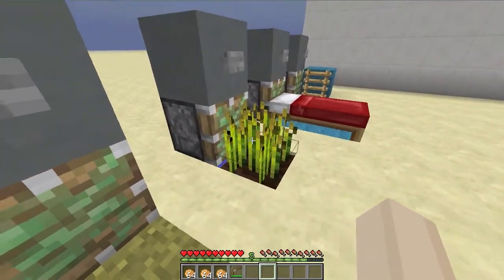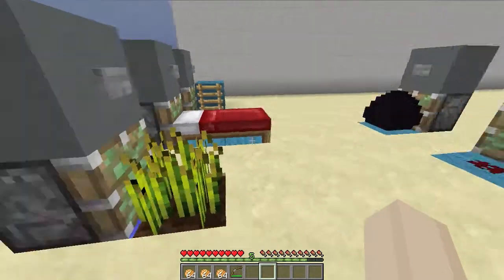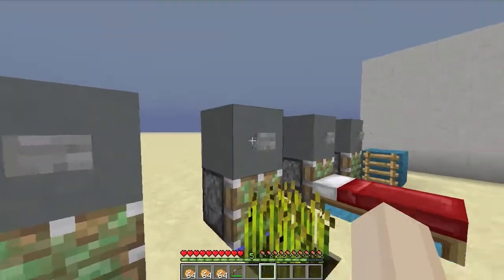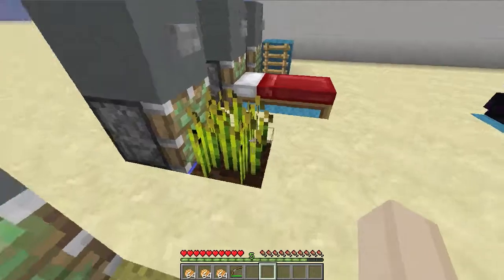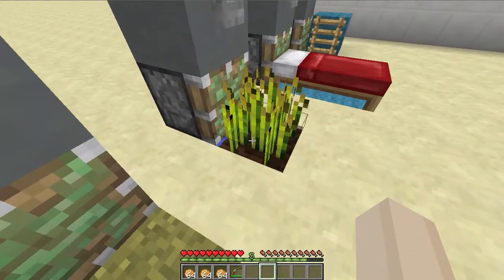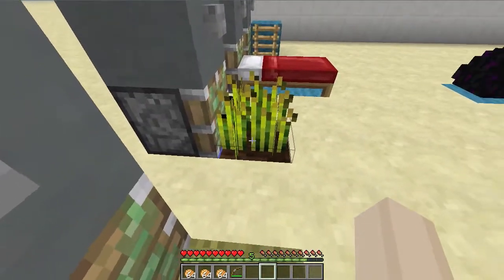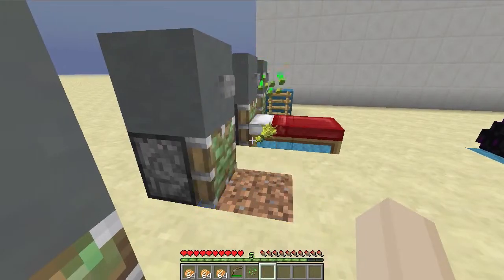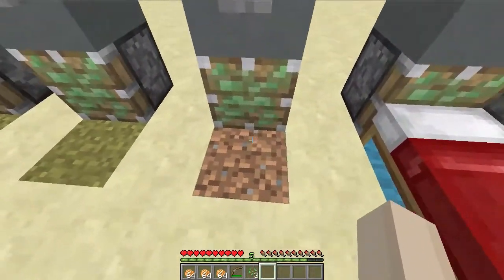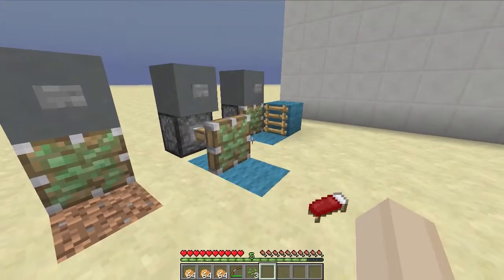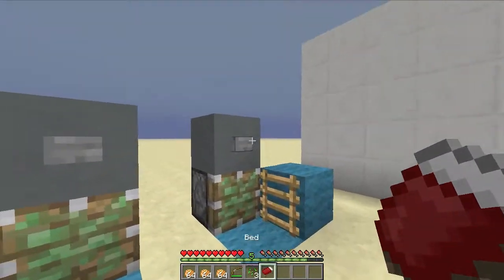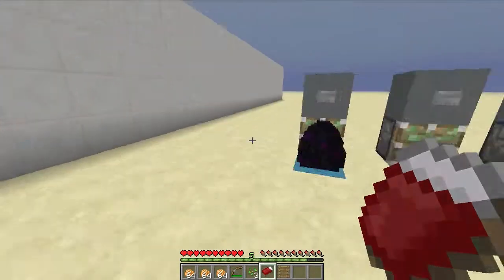And now this is anything you're growing. Let's say you have anything that's growing in the ground. When pushed with a piston, it will not only break, you'll get the items from it, but it'll also untill the soil. So you can see this is tilled soil, pushed, you get the items from it, but the soil is now untilled. Beds pop off. Ladders will pop off as well.